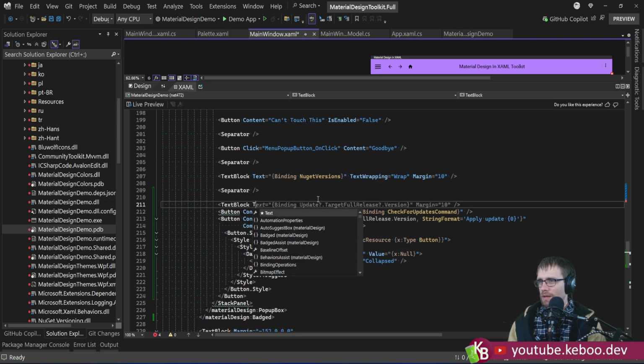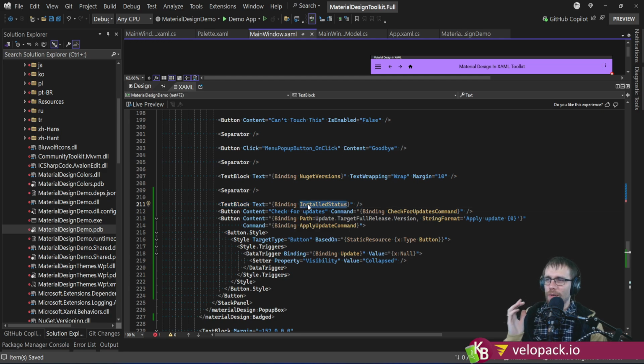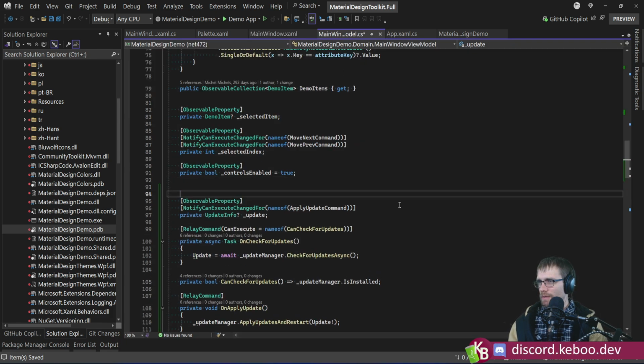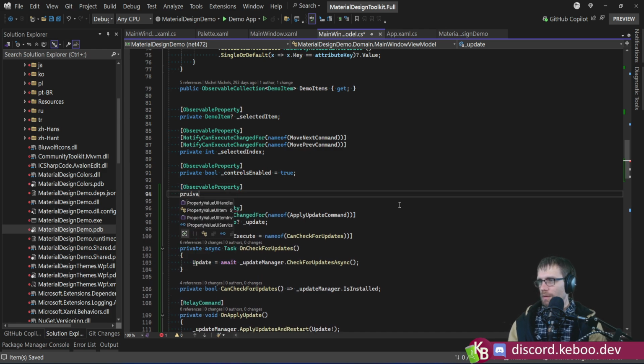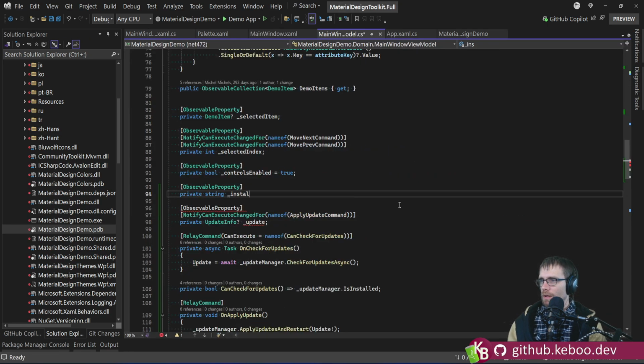let's see, text block, text, binding, installed status. We're gonna just do that. Because I think I want to be able to put in something beyond just a version number and say, you know, not installed or similar. But this will also be a good opportunity to test Izzy's comment earlier as well. Durable property. Let's see, private string. Installed status. Go ahead and be nullable for me.